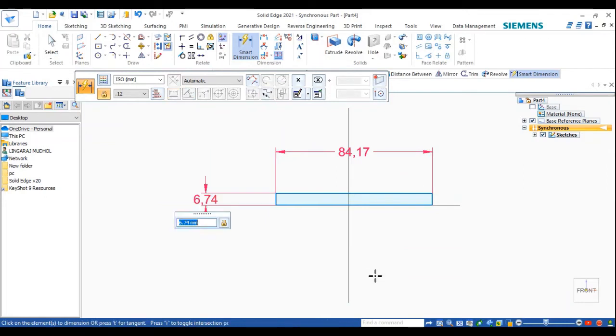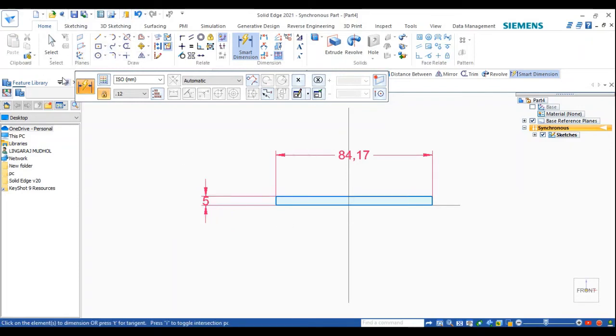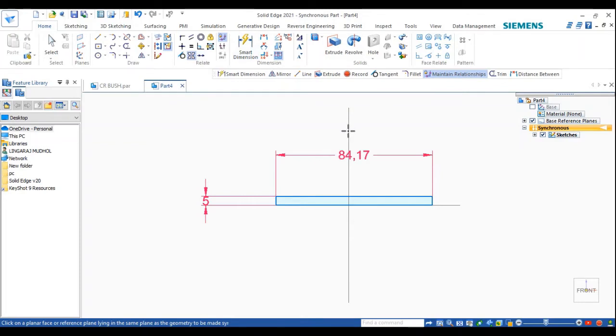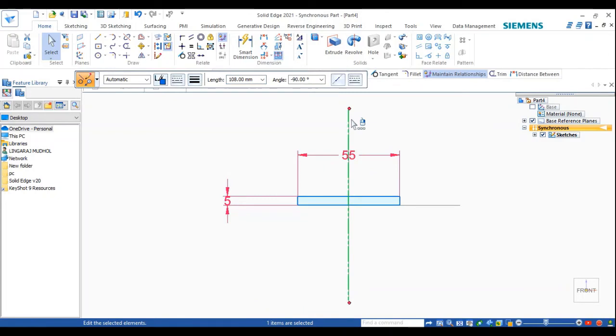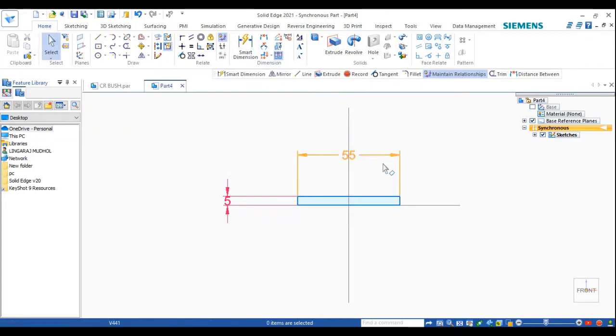I'll measure them. I'll take the measurements. So we want the diameter of the stud, it should be of 10. So I'll change it to 5, half of it, radius. It should be symmetric, so click on the axis, click on the side, that should be symmetric. Now I'll change this dimension. The total length is 55. I'll delete this. Okay.